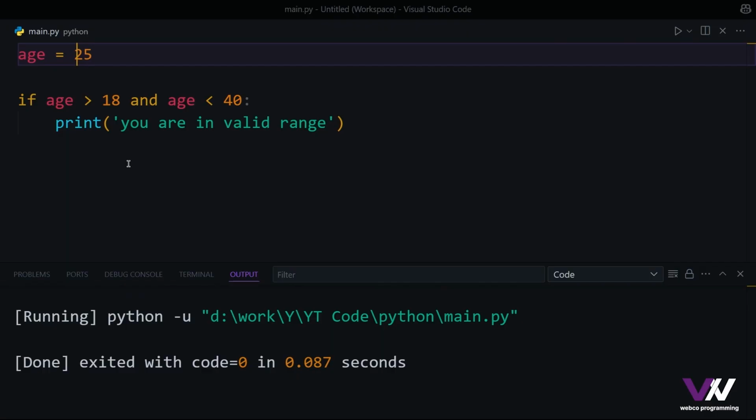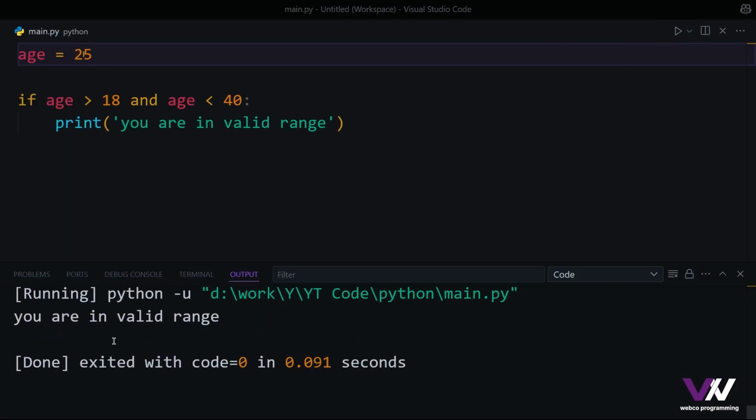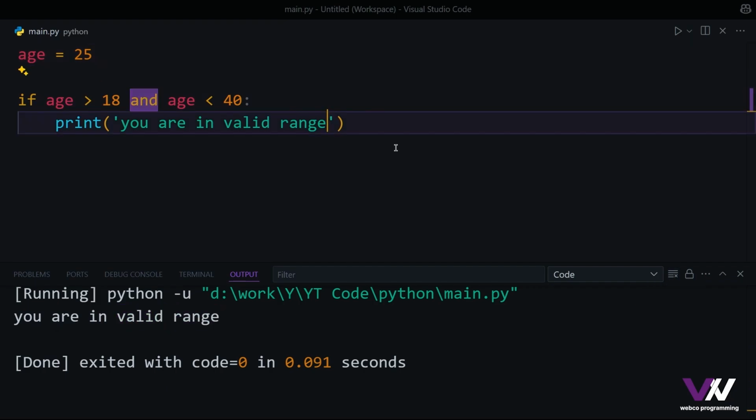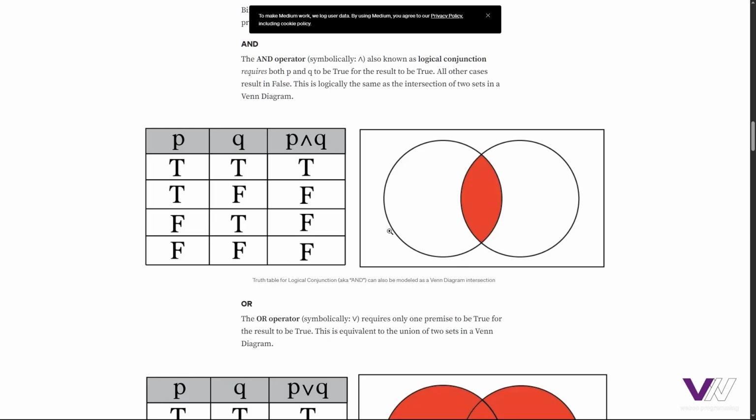But if we are, for example, 25 and run, you can see that we got this printing of you are in valid range. But what does this AND do? These are basic programming combinations. In Python, we got 3 different combining things that we can use, which are AND, OR, and NOT. AND is like this. If our first condition is true and our second one is true, then our result is going to be true. Otherwise, it's going to be false.